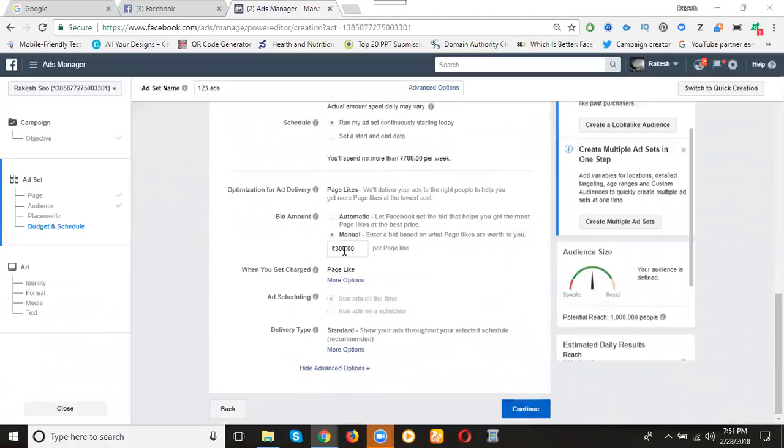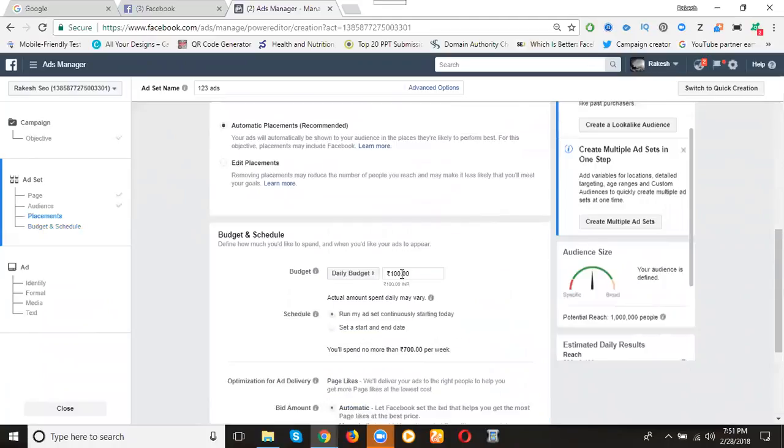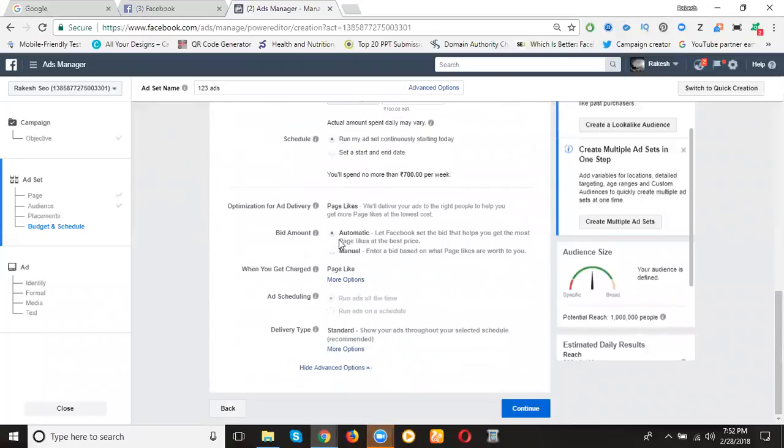Here, what is the manual? 300. They don't accept less than that. So I'm clicking automatic. Otherwise, set the manual. They fix one budget. For more than 1,000, more than lakhs, we set the manual budget, but automatic is selected for the smaller budget. Whether my budget is 100, it is selected with automatic placements. It's called automatic clicks. So based on the clicks, they will charge.